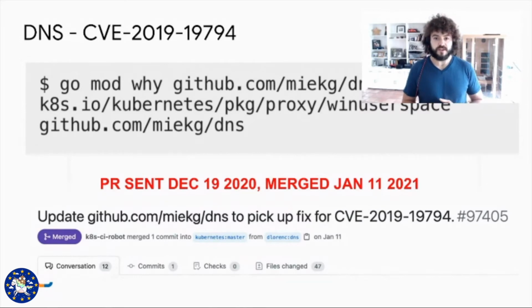The second one was in a DNS library. This one was even simpler. I was actually able to send a pull request to fix this back in December. Because this one was simpler, it's a direct import of Kubernetes. So we see here Kubernetes pkg/proxy/winuserspace directly imports the DNS library at the version that was vulnerable. This library is still maintained, so we don't have to switch off of it like we did in the previous example. Instead, we just have to update.